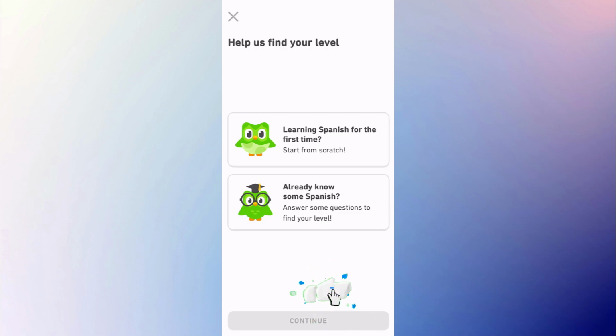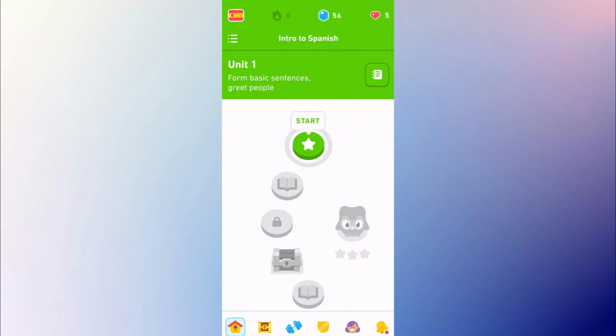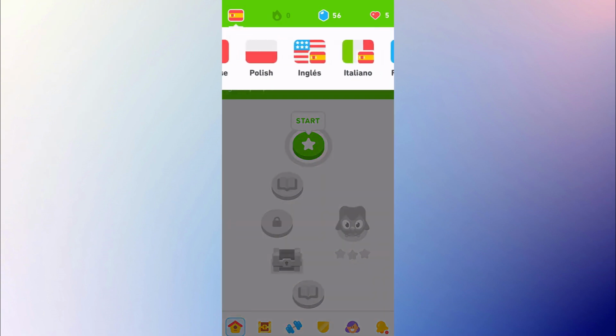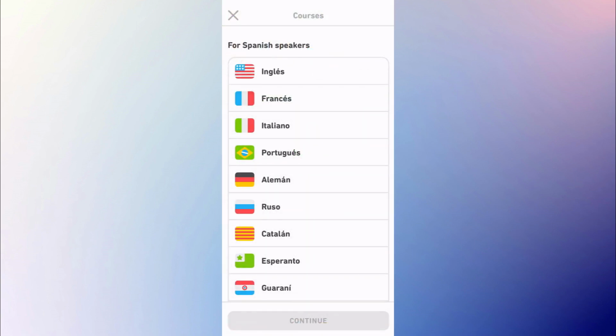In today's super step-by-step tutorial, I'm going to show you how to select English in the Duolingo application. As you can see, I'm currently learning Spanish in my Duolingo app. If I wanted to select English for the app's interface, all I need to do is close out of this screen and look for the icon right here.